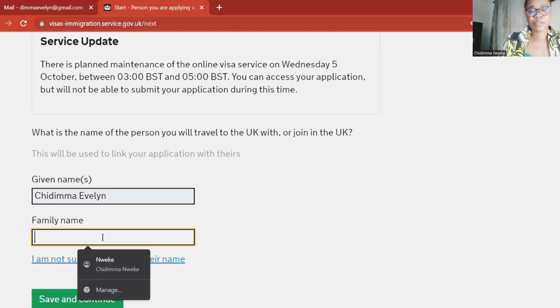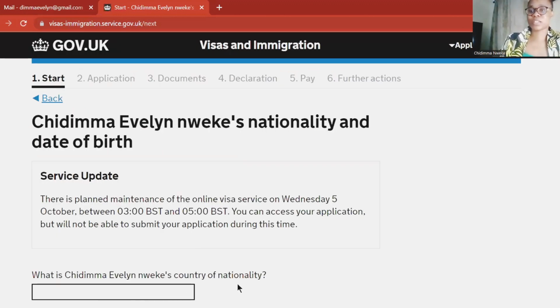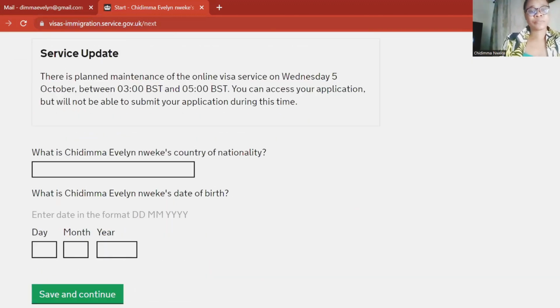Family name should be just the family name the way it is in the passport as well. Family name is your surname, and some people also say last name. It can be surname, last name, or family name, any one. What is the nationality of the person that is bringing you? If it's Nigeria, if it's UK, you write it, anywhere, Ghana. Then, what is the person's date of birth? The way it is in the passport of the person, that is the way you should write it here.